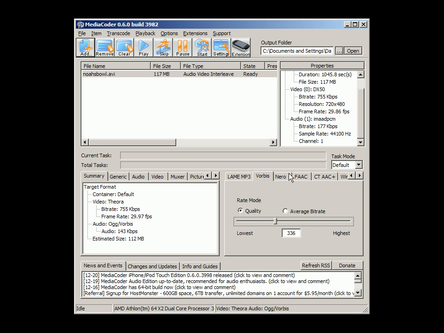Okay, that's better. I also have on this right side a lot of other options of specific audio codecs I can choose from, if I had chosen these codecs.